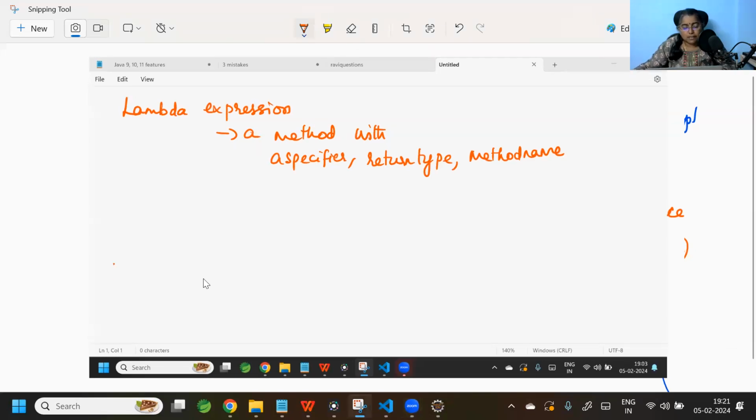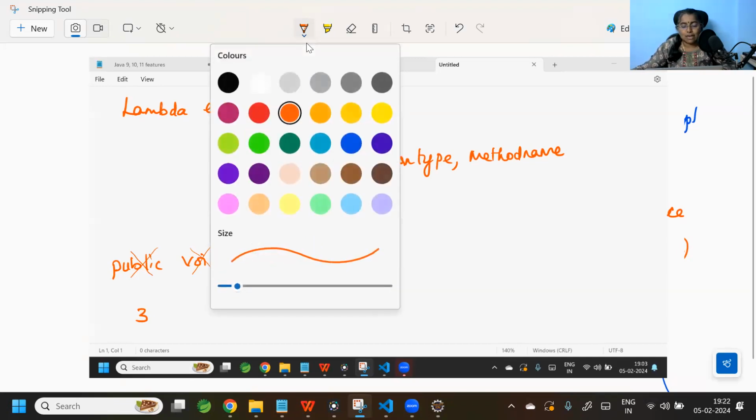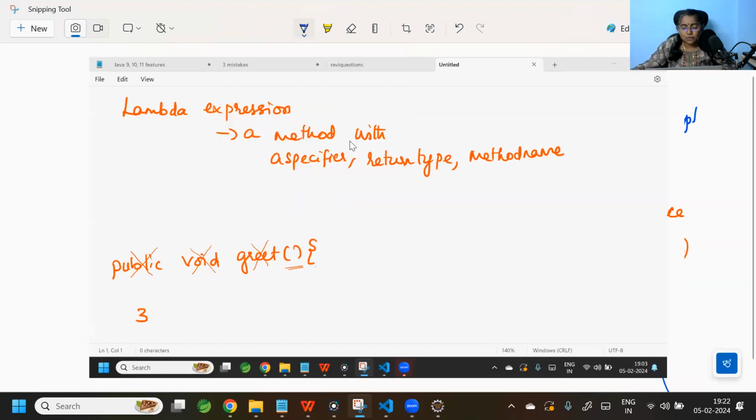Suppose I am having a method as public void greet, round brackets, curly braces. If I am using a lambda expression, it will not have an access specifier, no return type, no method name. You will just have this parenthesis and arrow. So what is the syntax for lambda expressions? The syntax goes like this: parenthesis, arrow followed by method body. This is the syntax for a lambda expression.